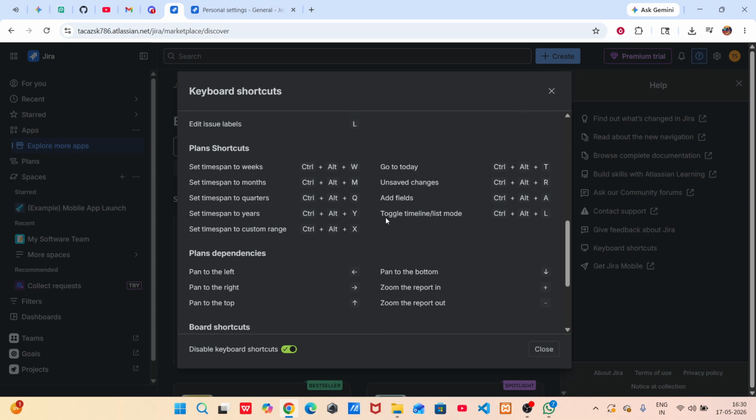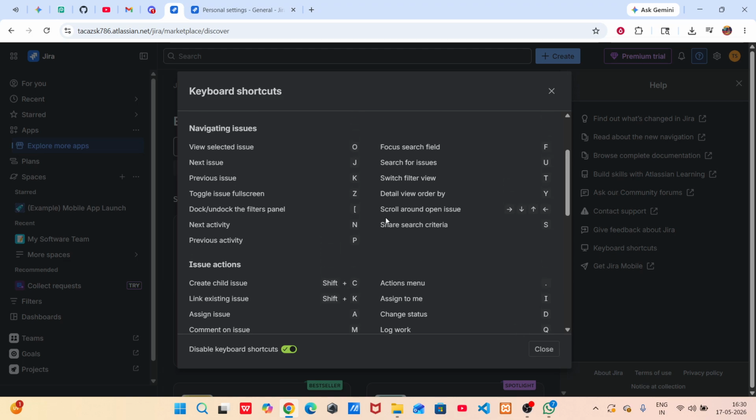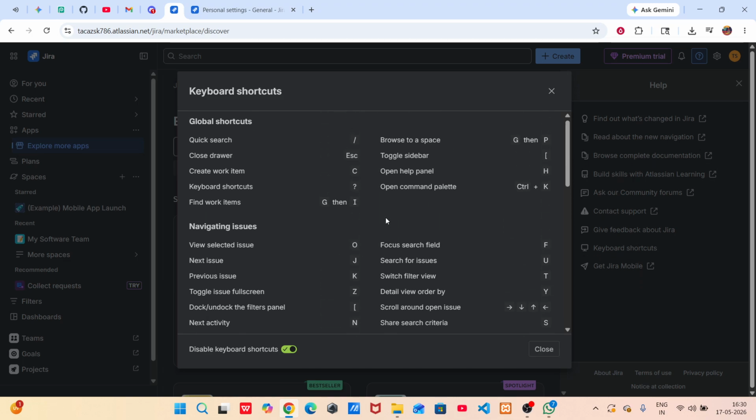This action will lead you to the Keyboard Shortcuts menu, where you can see a full list of all the keyboard shortcuts available in Jira. It's pretty handy if you want to speed things up, but I understand if you want to turn them off for a more streamlined experience.